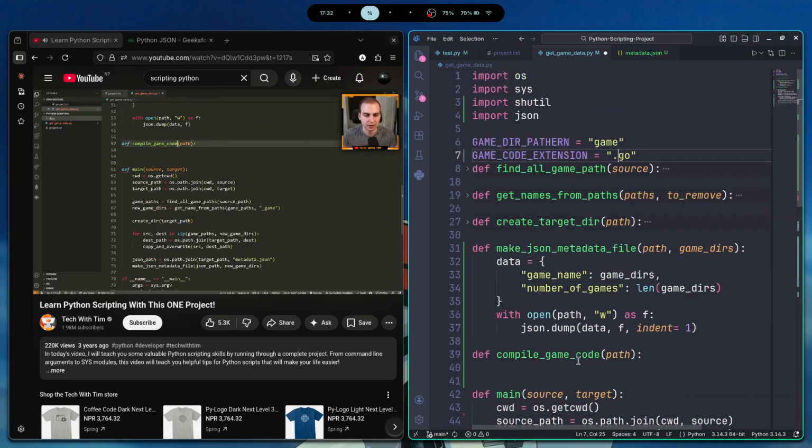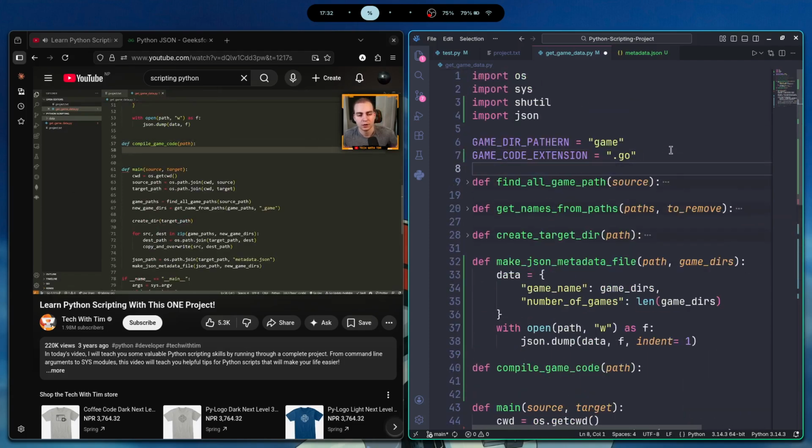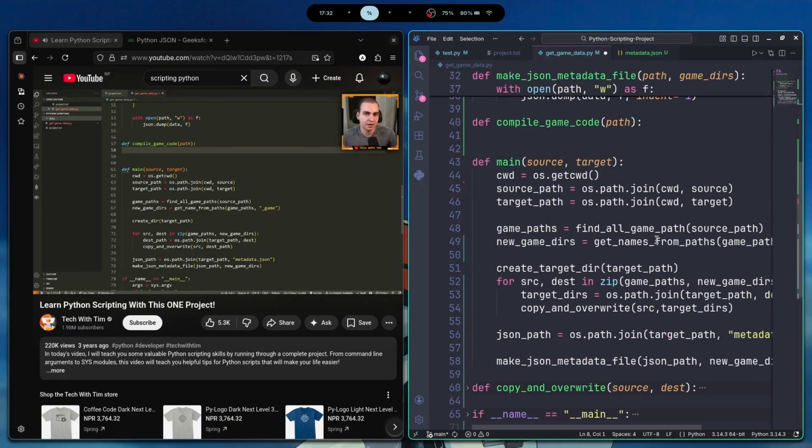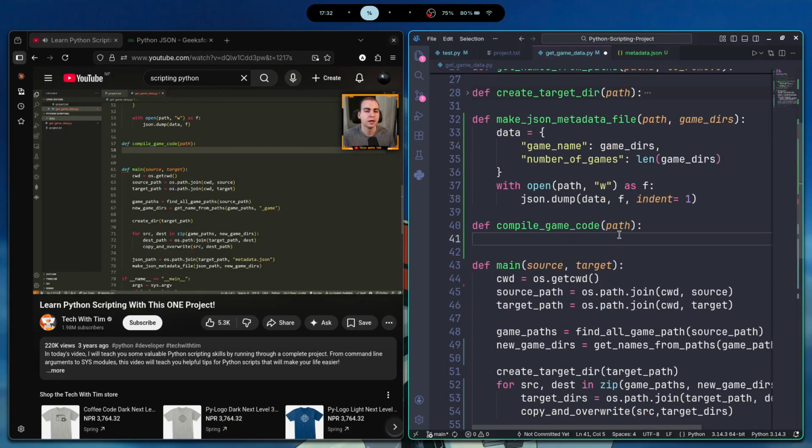we'll compile that code. Now, we could compile all of the files that have that name, or we could compile just the first one. In this case, I'll just do the first one because we're assuming we only have a single code file in each of our directories. All right, so let's say code file name is equal to none.